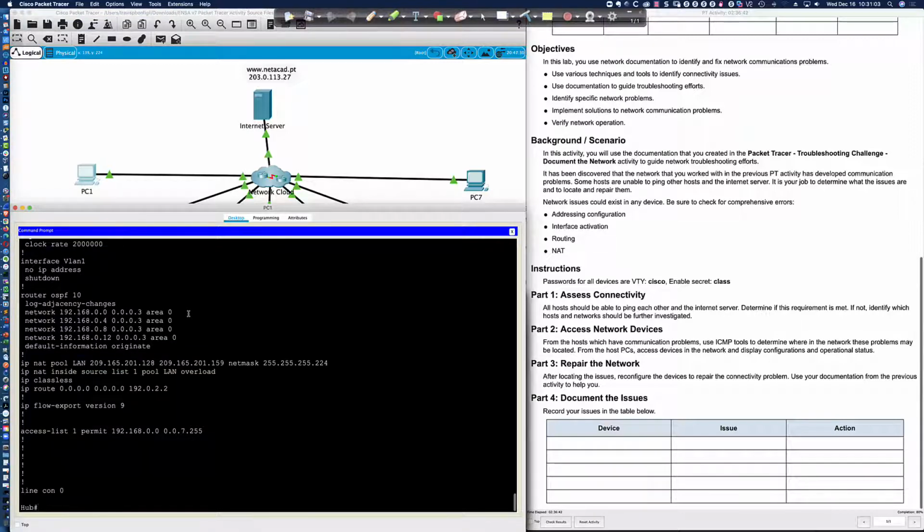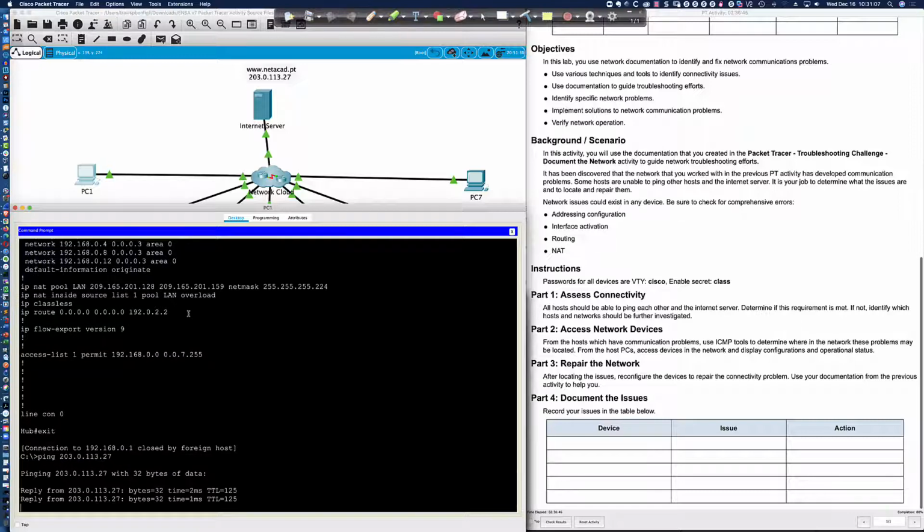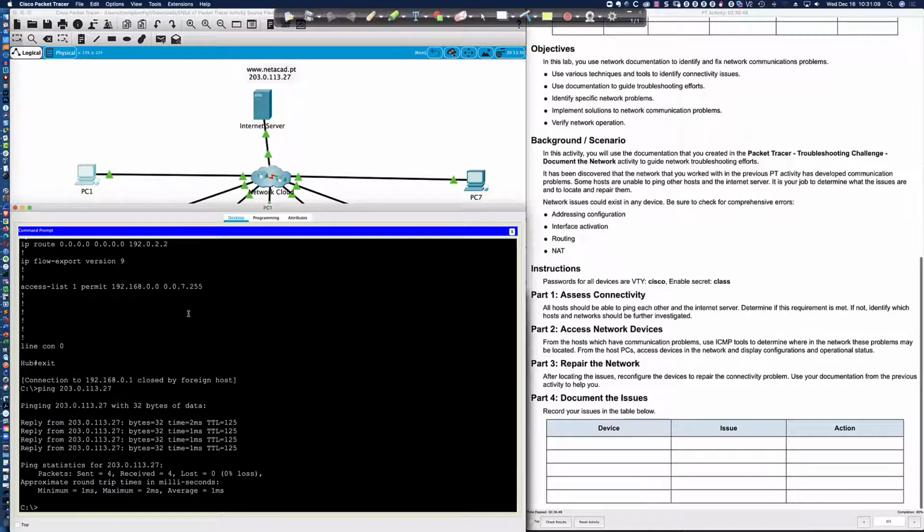So let's jump off the hub router and let's see, can we now ping outbound? So I can ping from PC1 out to the internet server. And so all of the servers can now ping that server.